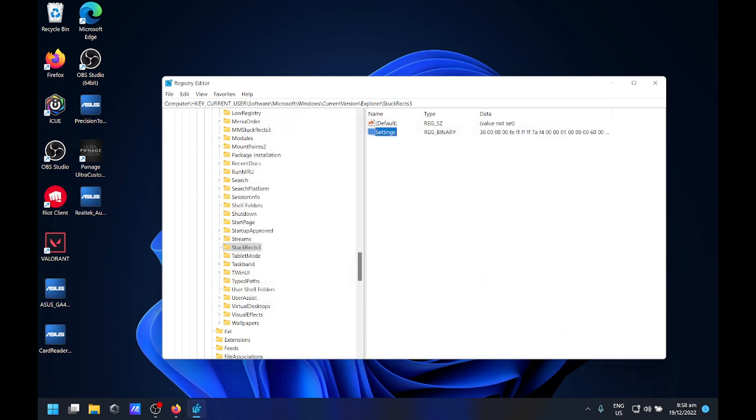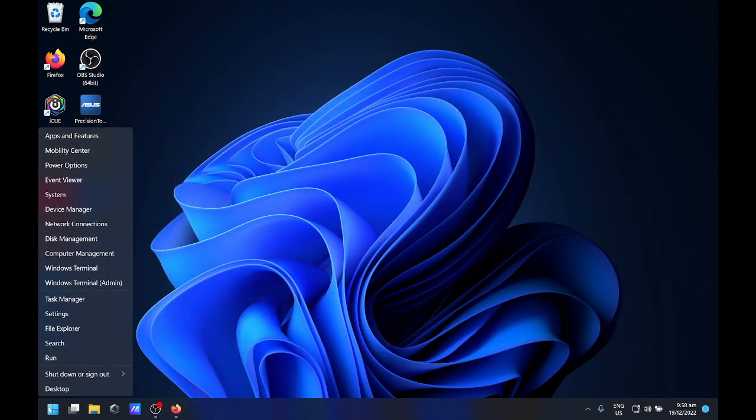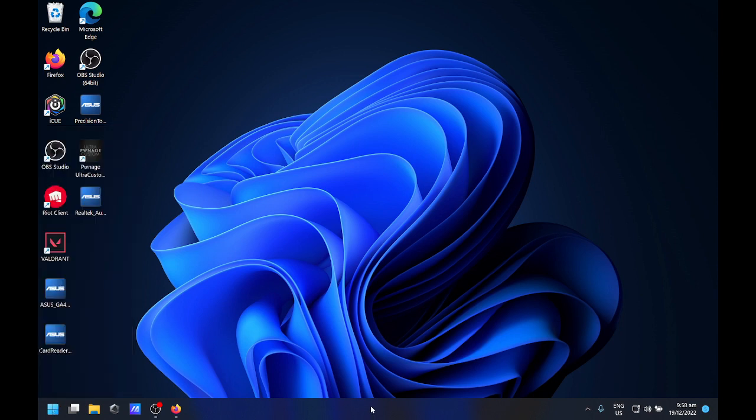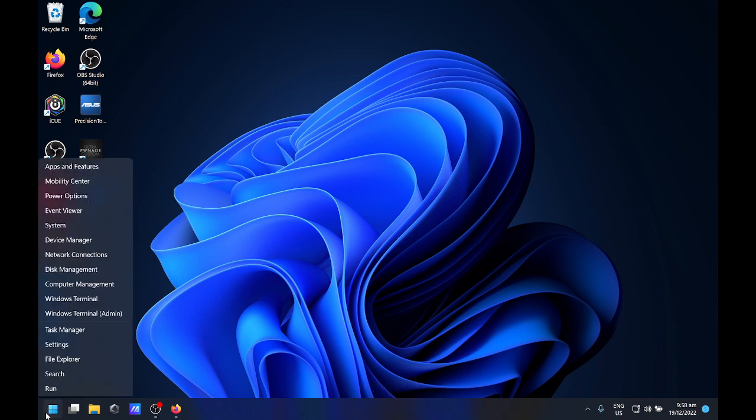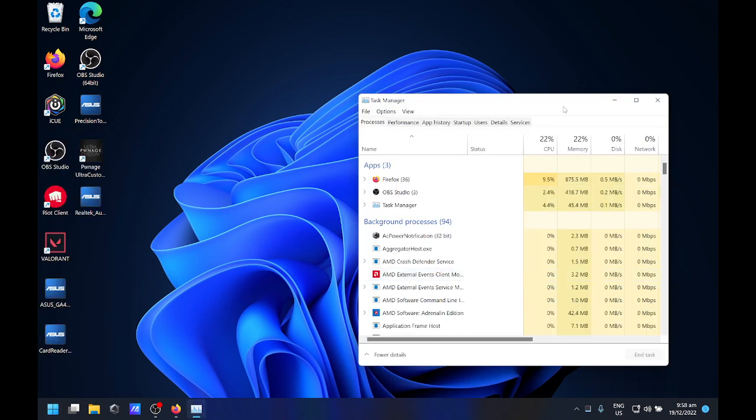And then close this one. Then go to your Task Manager. You can right click on the Windows icon here, then go for Task Manager, since Task Manager is already removed from the taskbar if you do the right click. So just right click here, Task Manager. You can also use the shortcut if you like.